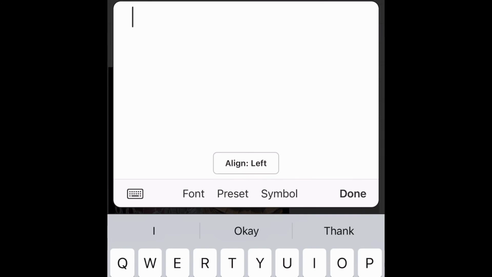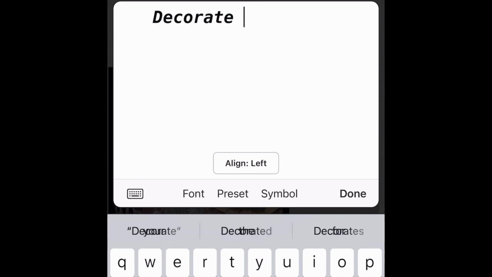And then if I want to do something else, just to have a little bit of an eye catcher at the bottom, I'm going to go ahead and add some additional text. I'm just going to put decorate with me. So you can choose any title, of course, that you want.